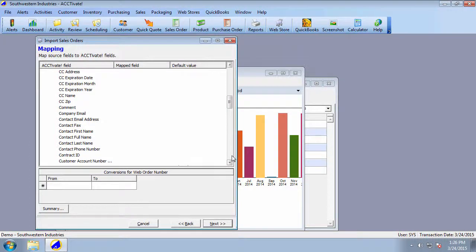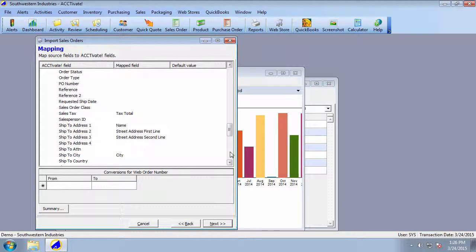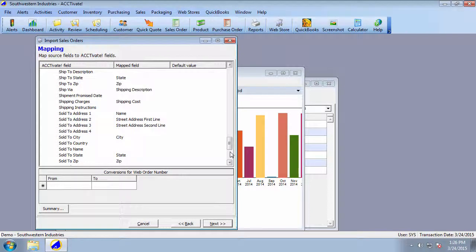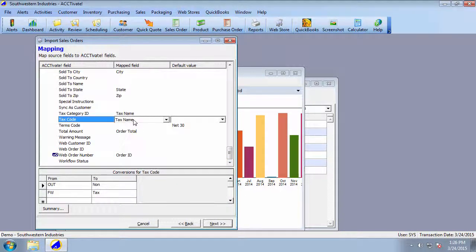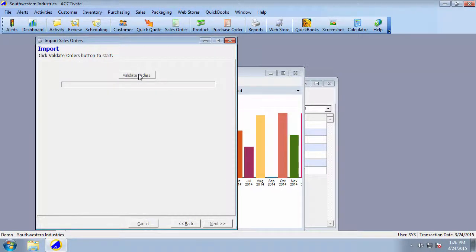And then the order header information, we've got the default customer, sales tax, shipping information, including the shipping charges, sold to information, which is the billing information, and the tax that has these conversions set. Okay, so let's hit next, and then we'll validate those orders.